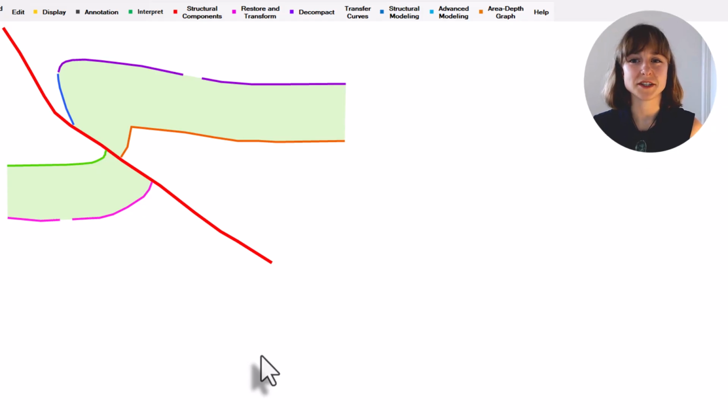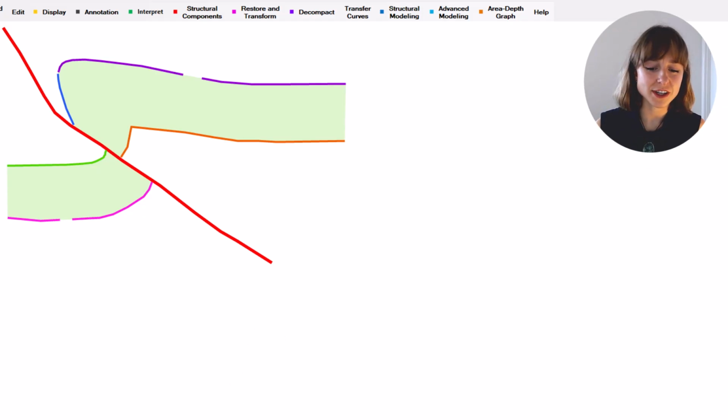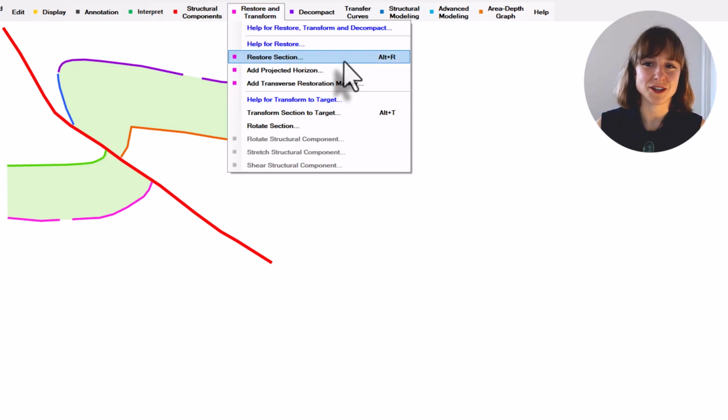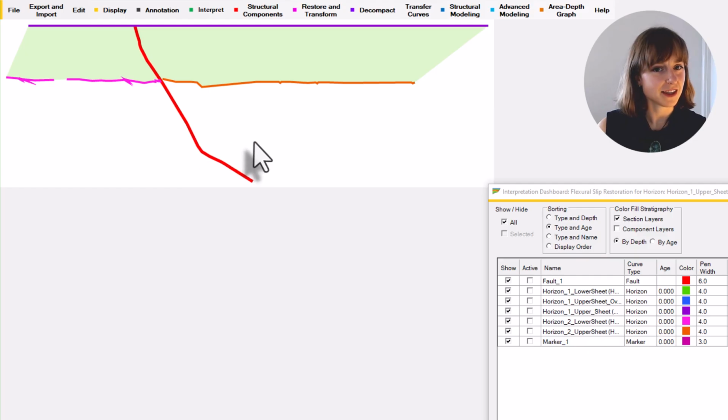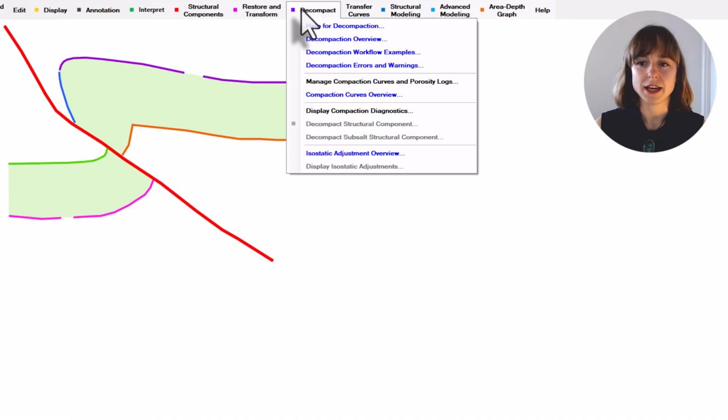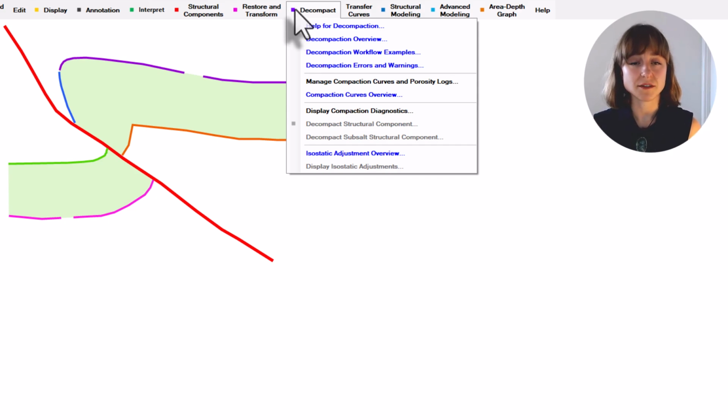From here, you're ready to perform various other functions within StructureSolver, such as restoration, which you would get to from the Restore and Transform menu, leading to perhaps something like this, depending on your method of restoration. Or you could get into the decompaction workflow. For decompaction, it's specifically important to group your horizons at the beginning of your process and not change your groupings during or after, as this might have unpredictable outcomes and disrupt your results. So make sure to do that early.